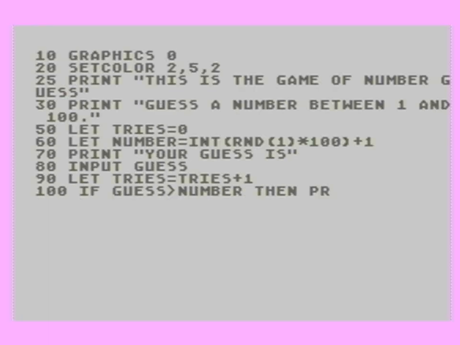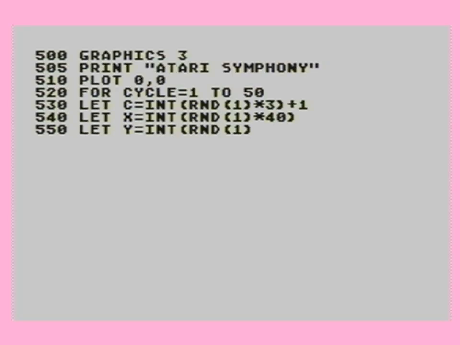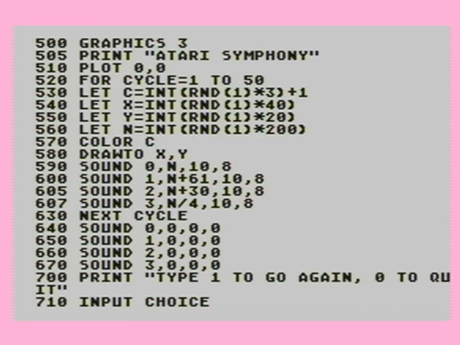The first program is the game of number guess. Here is a listing of the program. The second program is called the Atari Symphony. It plays music and draws a picture. Here is its listing. Before we go through the programs, let's run them to see what they do.